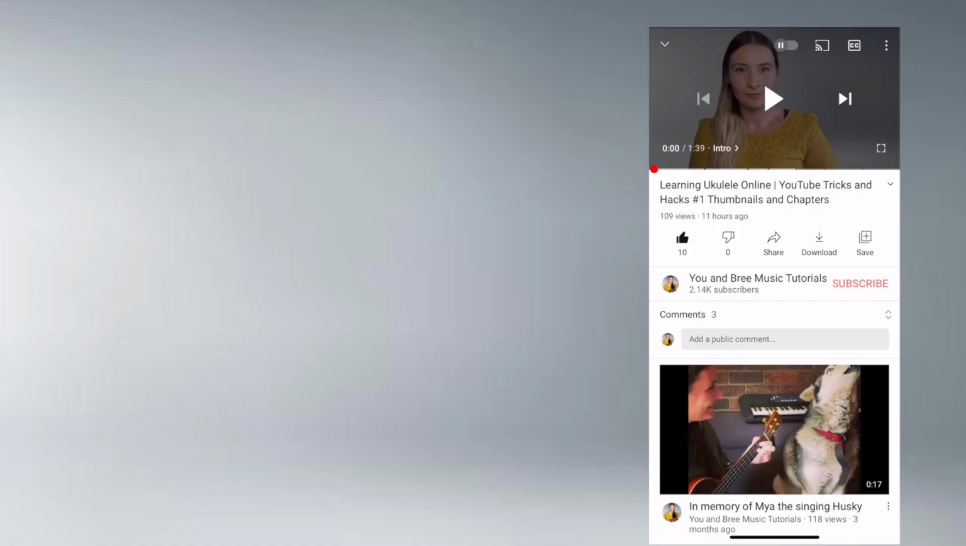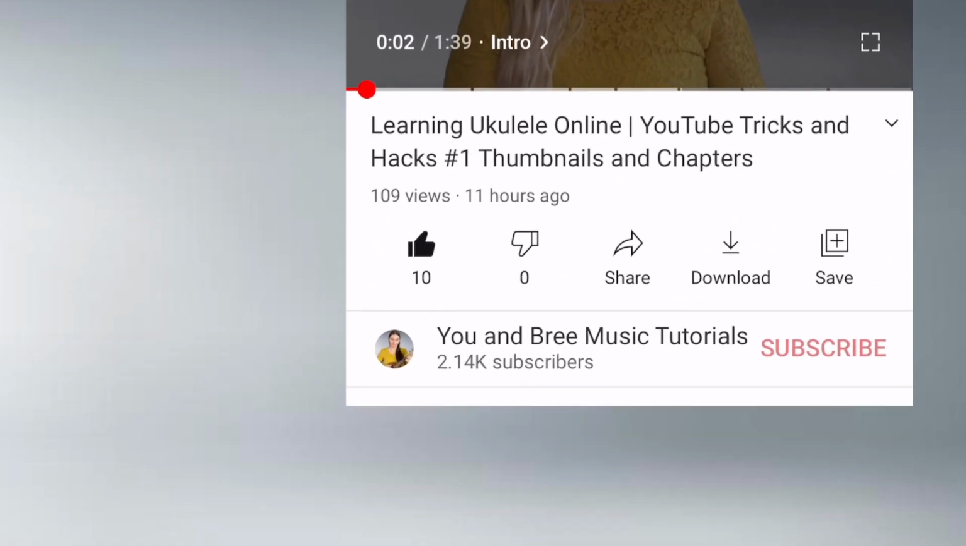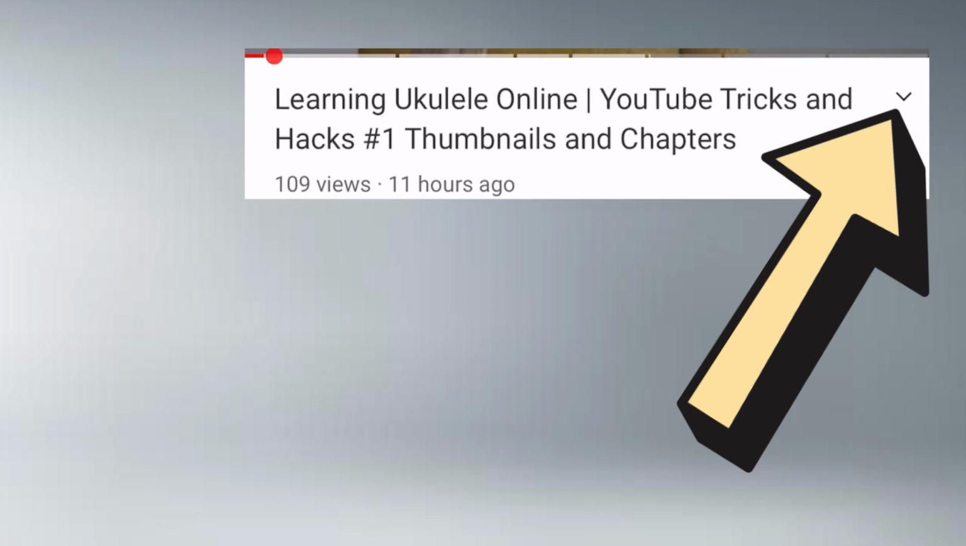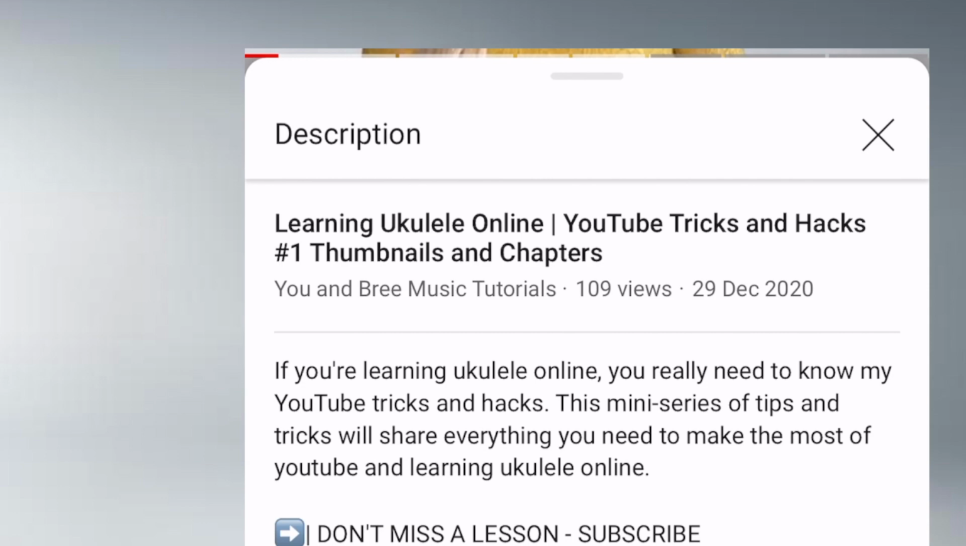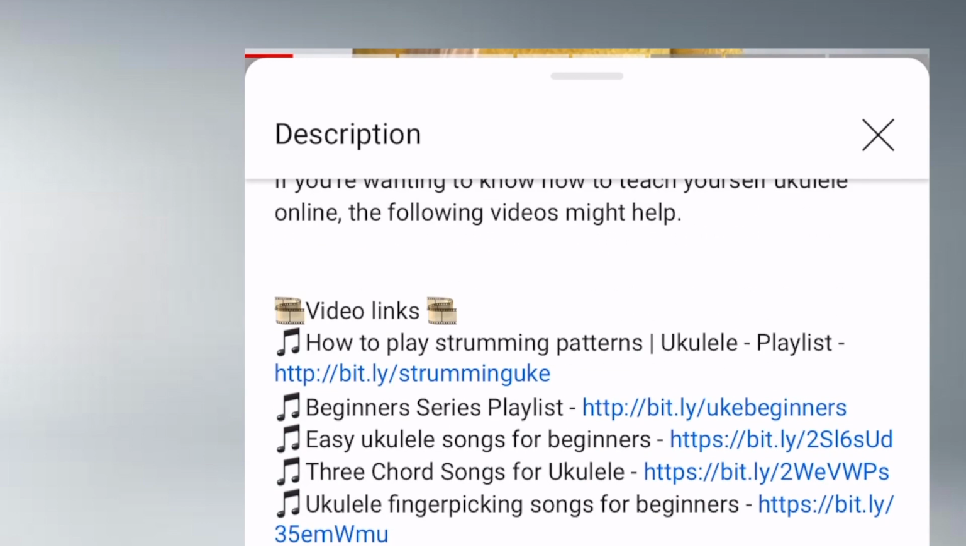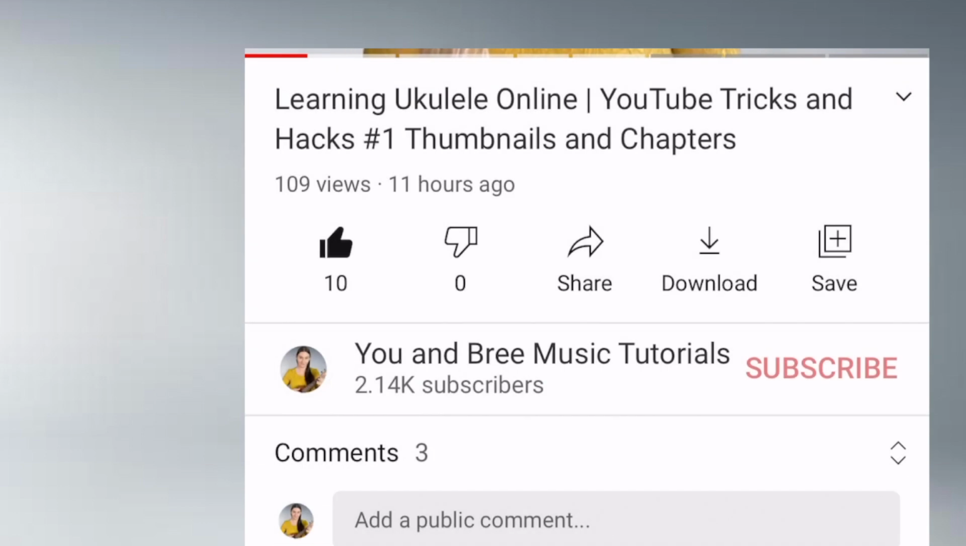So to get to the description, when you're watching a video in portrait mode, there's a tiny little arrow just below the video. If I click on that, it brings up a full description, which often will include links that you can just simply click on, and it's as easy as that.